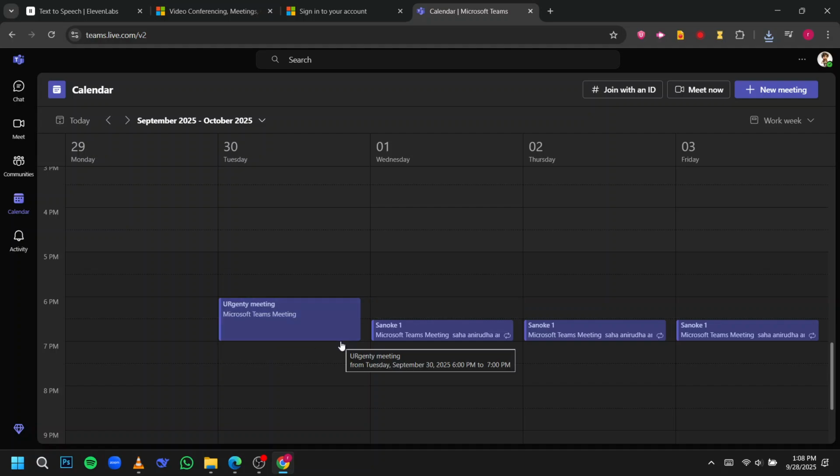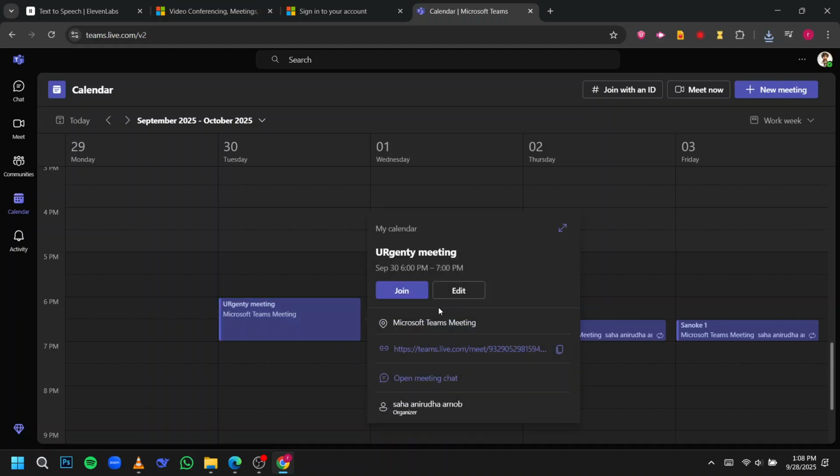Now that you're in the calendar section, locate the meeting for which you want to generate a meeting ID and password. This could be a meeting you've already created or a new one you're setting up. Click on the specific meeting and the meeting details panel will open. Here, you'll see options like participants, time, and other settings.